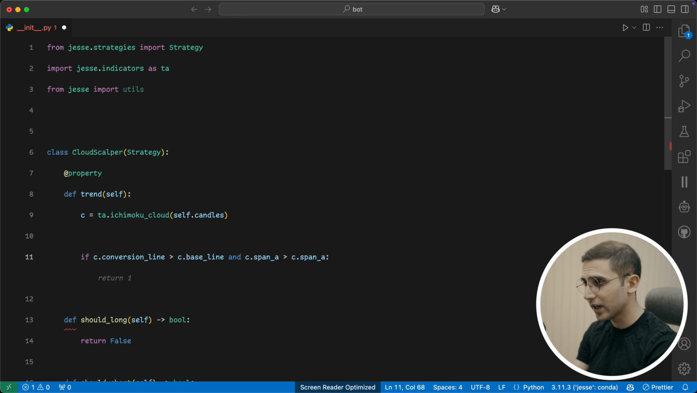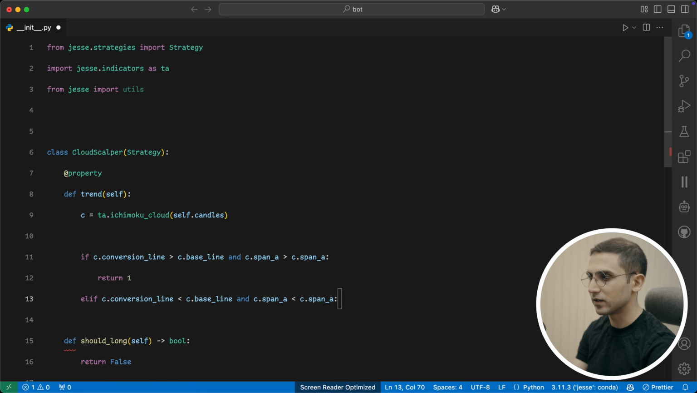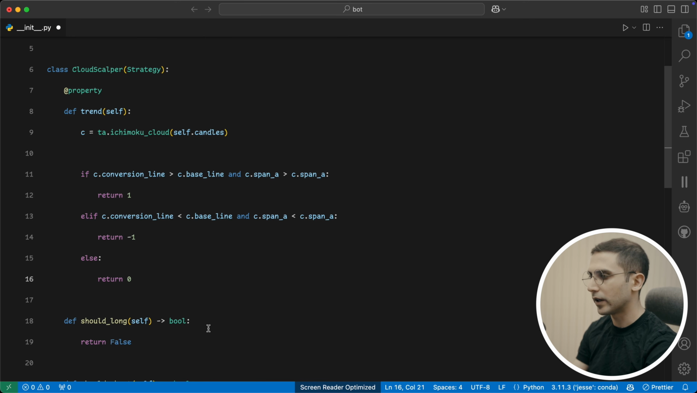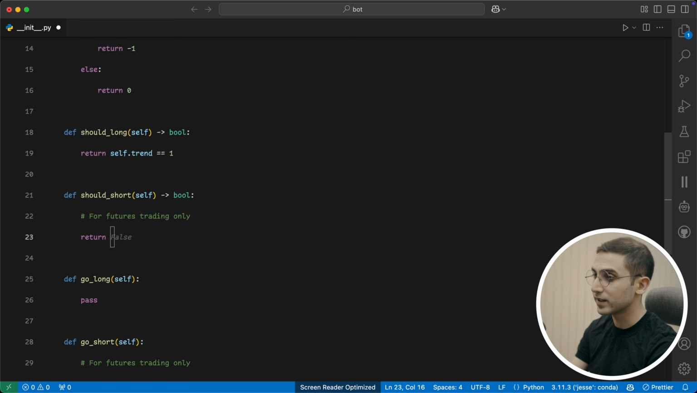All right, if this is the case, I want to return 1. If it's the other way around, I want to return -1. And if it's neither, I want to simply return 0. All right, for the entry rule, I want to simply say if the current trend equals 1. For my short entry, I want to say the opposite. So return true if the current trend equals -1.